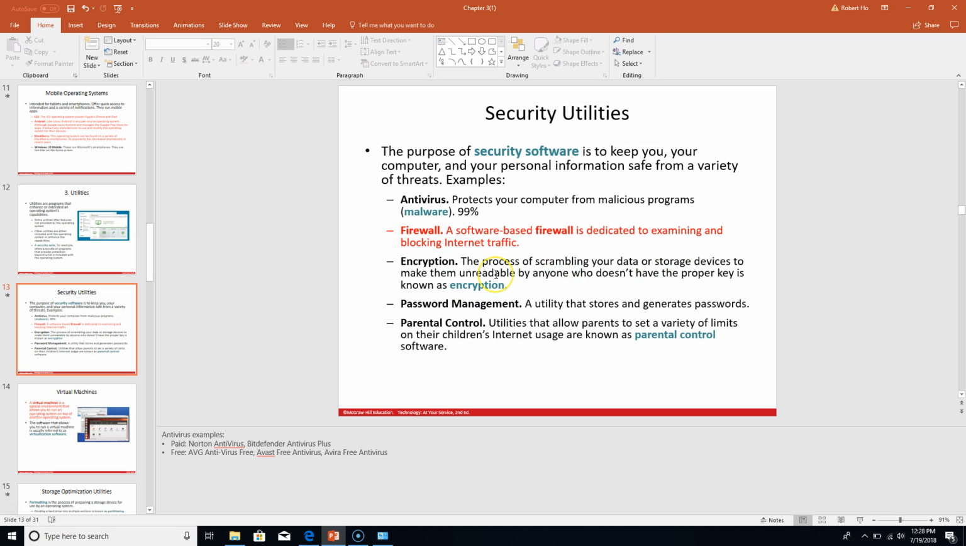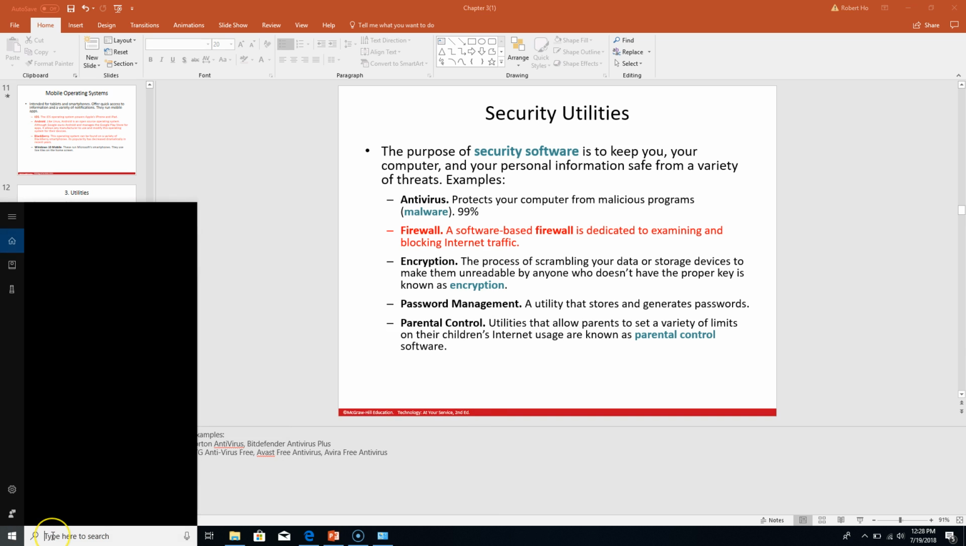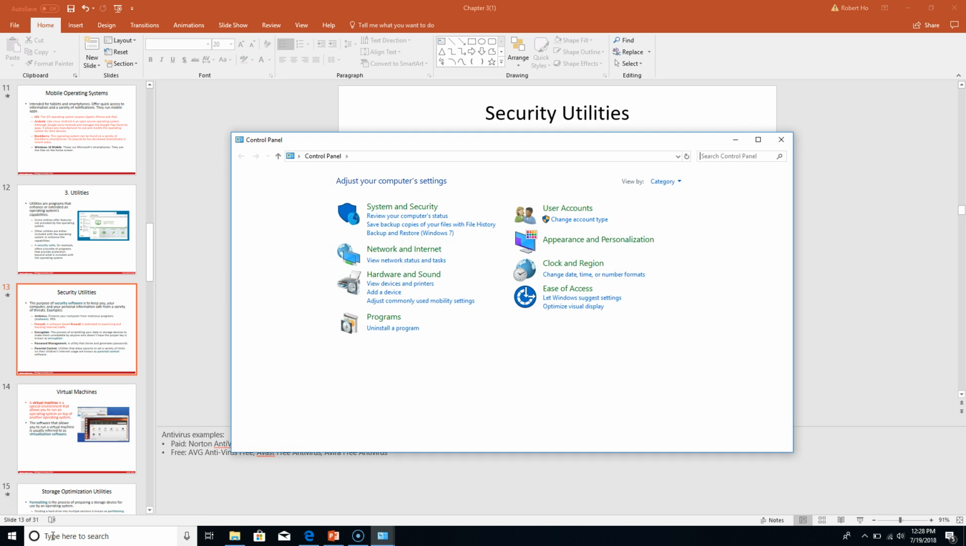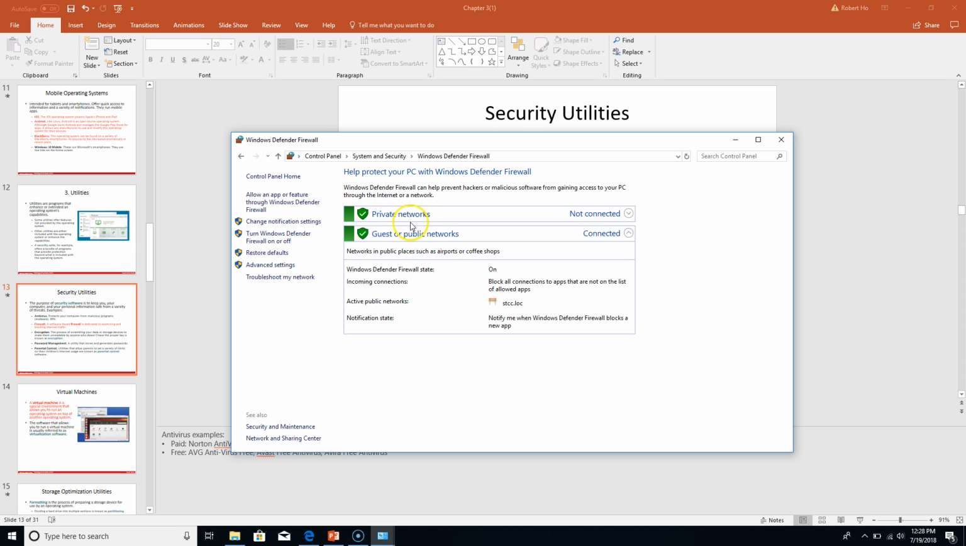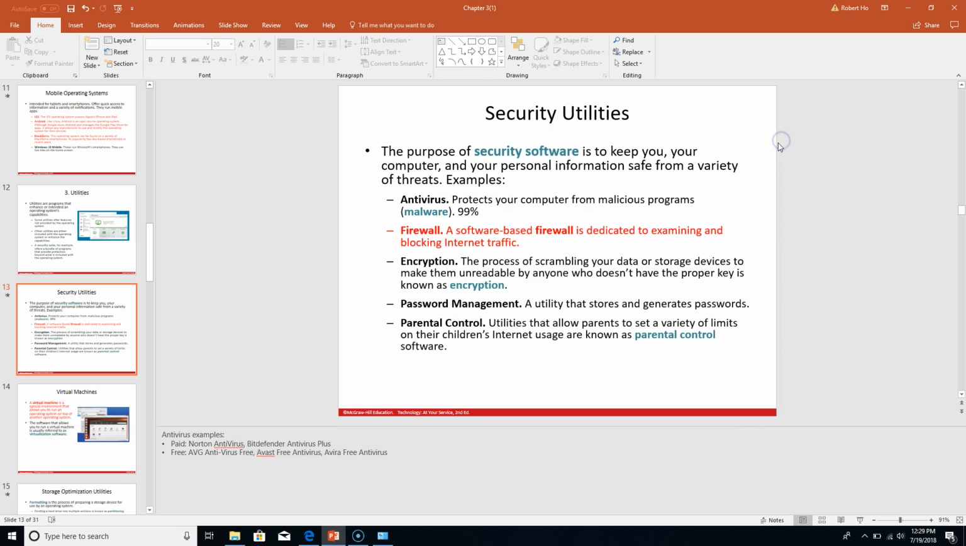Firewall, you need to have a firewall. If you don't install a firewall, that means people can get into your computer very easily. In Windows, you can turn this on. You go to Control Panel and then System Security. Make sure you turn on the firewall here. That's the firewall. You can turn it on and off.